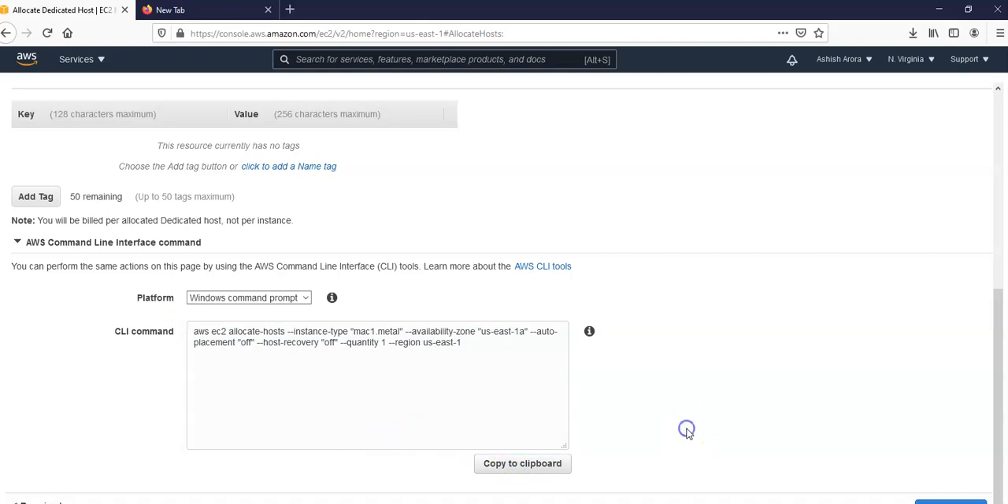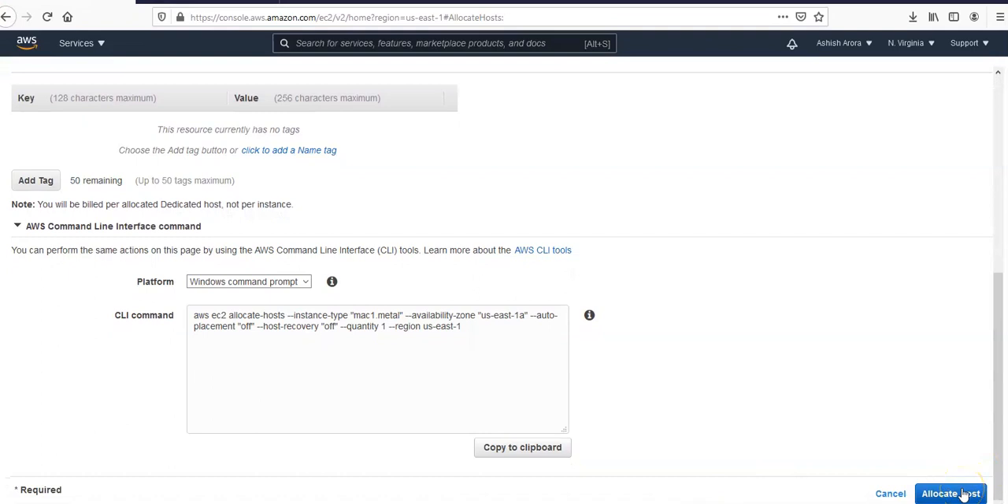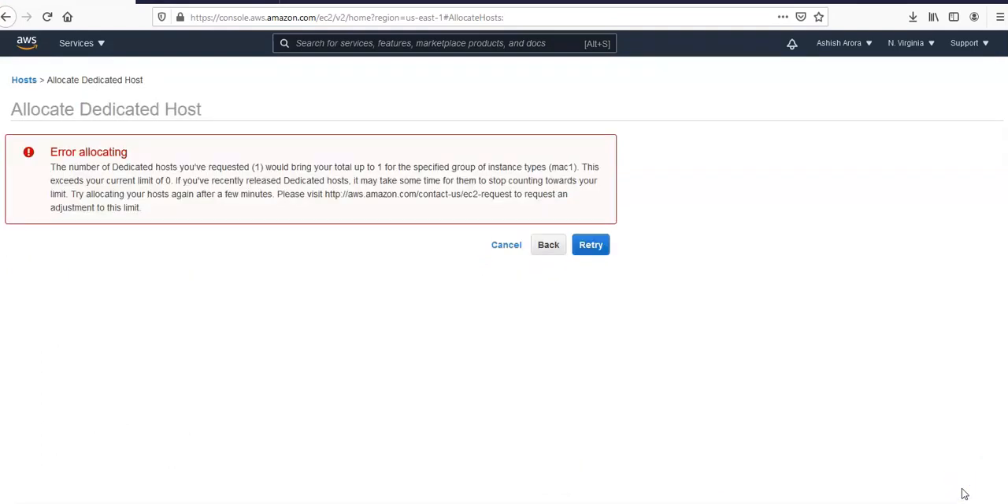I can copy it to the clipboard, and at the bottom you get an option to allocate host. Click on it. It says the number of dedicated hosts you have requested would bring your total up to 1 for the specified group of instance type. This exceeds your current limit of 0. If you have recently released a dedicated host, it may take some time for them to stop counting. To raise your limit, try allocating your host again, or request an adjustment to this limit. So I have to request an adjustment, and I'm going to open it in a new tab.